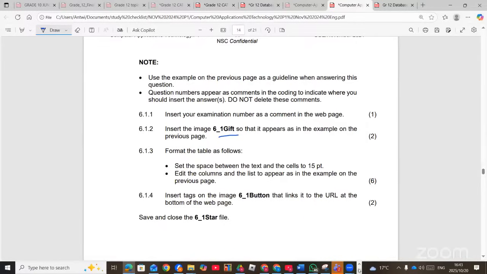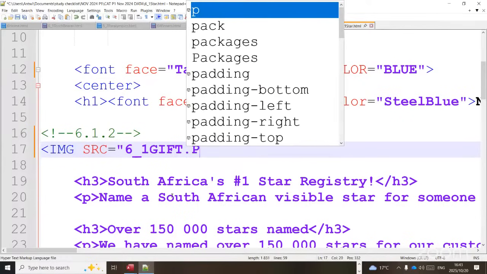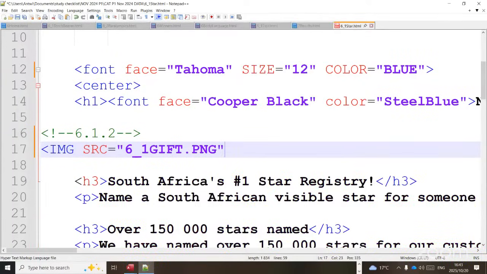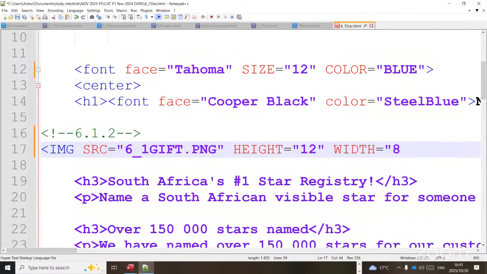6_1 gift. One gift, and it's PNG, so it's a .png. Then you close it. Then they can tell you the image height. Let's say the height of the image should be 5 or maybe 12 pt, and then the width to be equal to maybe 8.